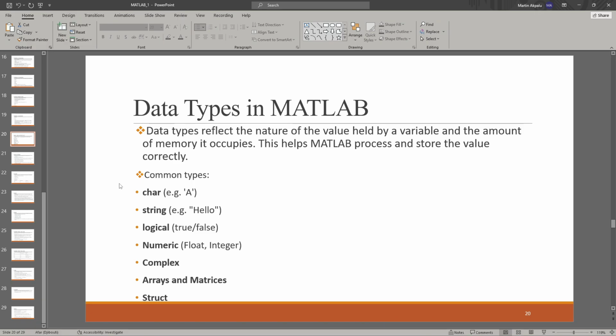in MATLAB. Now, data types reflect the nature of the value held by a variable and the amount of memory it occupies. So this helps MATLAB when it comes to processing and storing the value in a correct manner. Now, among the common types, we have the character or the char, the string, logical, numeric. We've seen some of these up until now, complex numbers, arrays, and matrices, and then structs. So let's discuss some of these one by one.